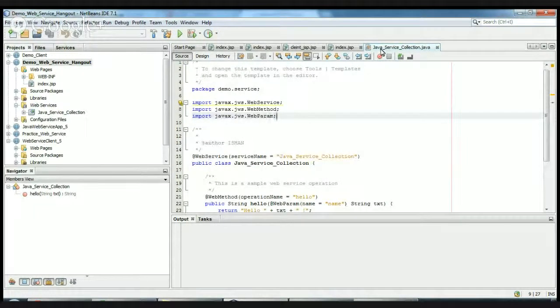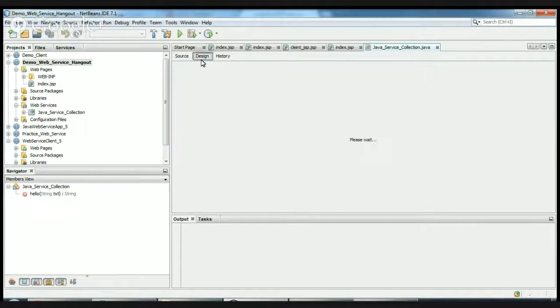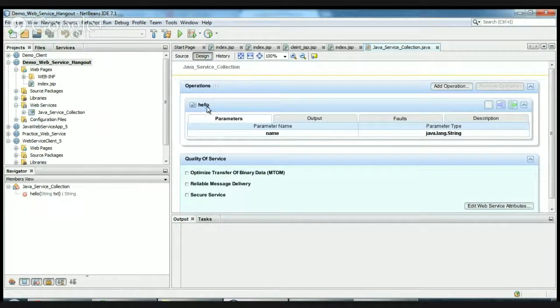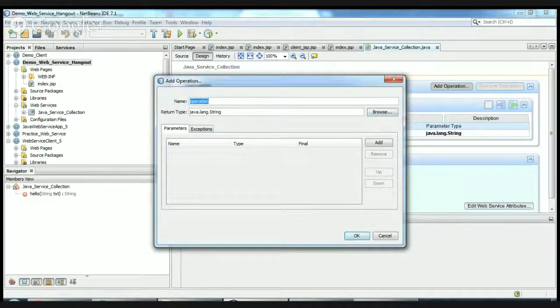To show the GUI, there are two options, source and design. In the design option we can see the various types of web service. The default is a hello method. Operations are there: the hello operation, its parameter is name, and the return type is java.lang.String. If we want to create our own operation or our own web service method, we have to add an operation.